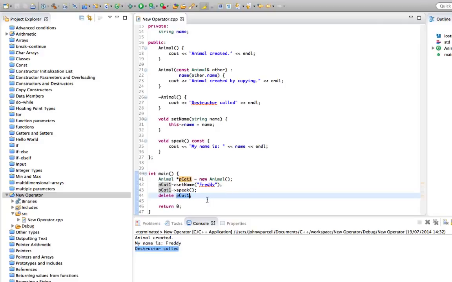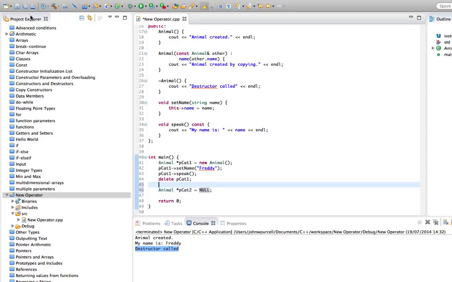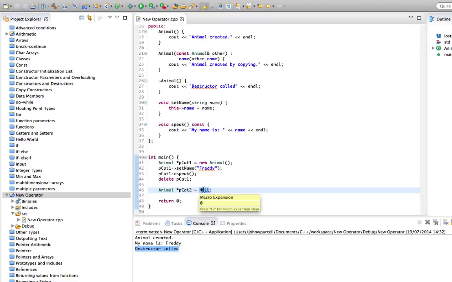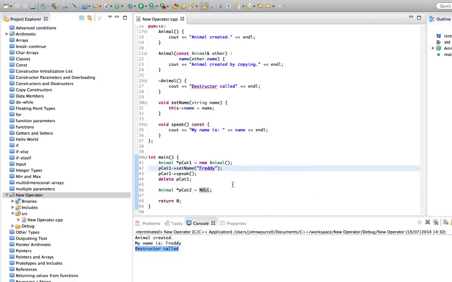Also, it's quite common to set pointers, let's say like this, pointer pcat2, equal to NULL. So NULL in uppercase letters, as far as I know, is basically a synonym for zero. We could use zero. Yeah, we see it's just the same as zero. It actually tells us down here. And that is a way of saying, look, this pointer is not pointing at anything. And then you can check to see if your pointer's null in your program and respond accordingly.